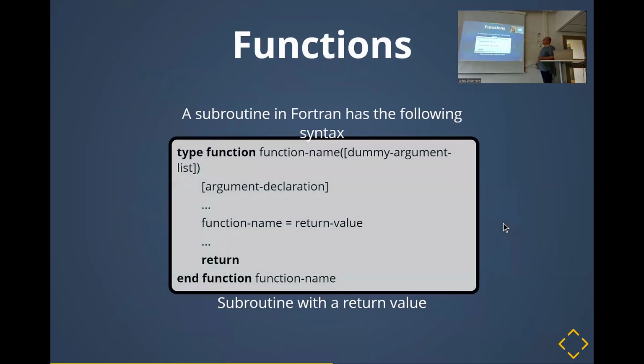There's also a subroutine, or function, which can have a return type. So the normal subroutine doesn't have a return type, but the function has. So here you declare a type, for example, real or int. There's a function keyword here, the name, same kind of structure with the dummy arguments, declaration. And then if you want to return, you assign the function name to the return value, and then you return.